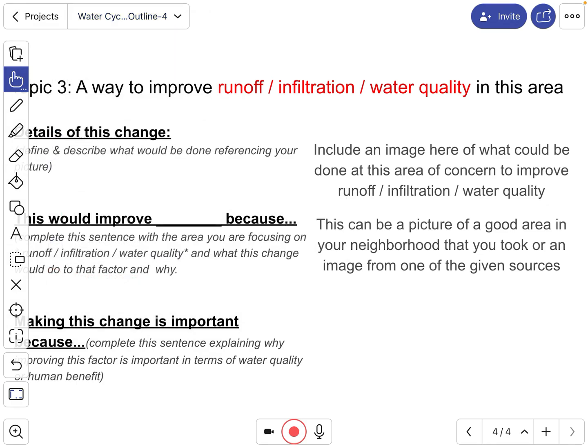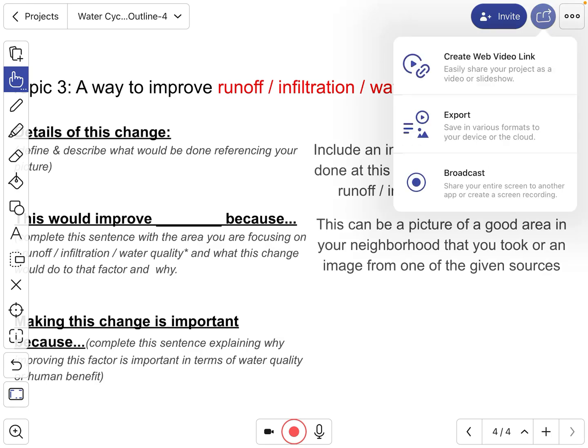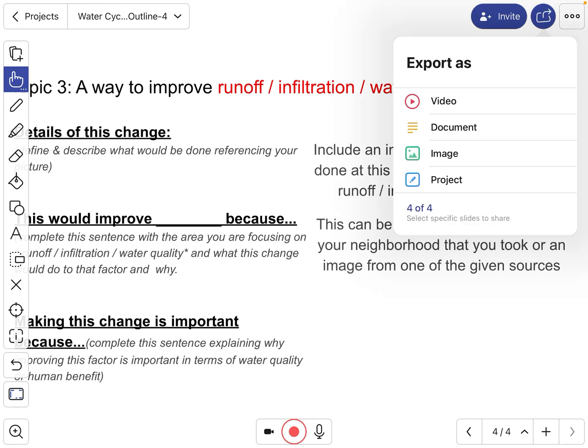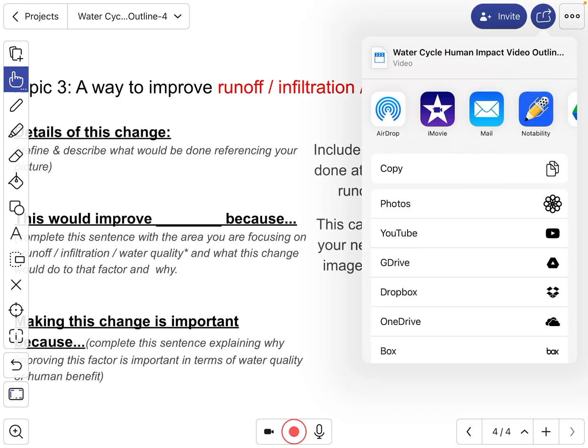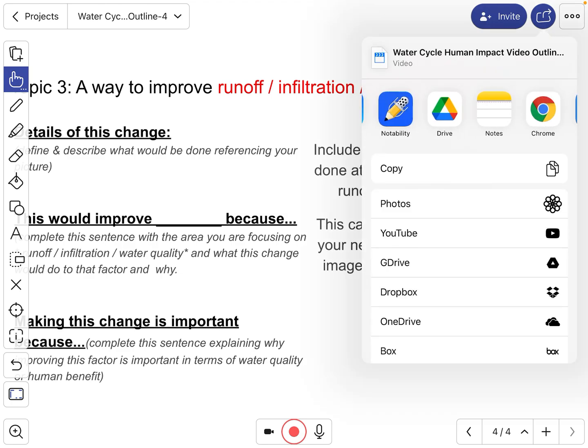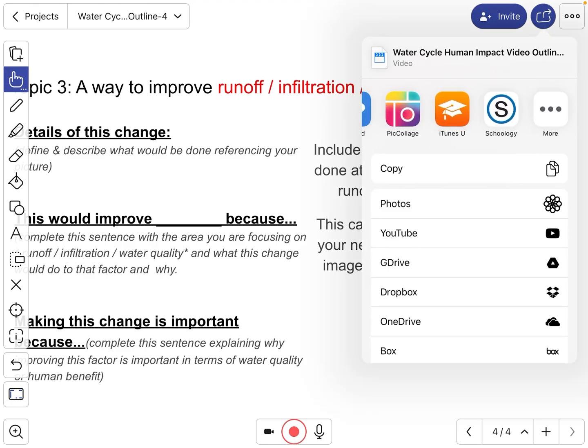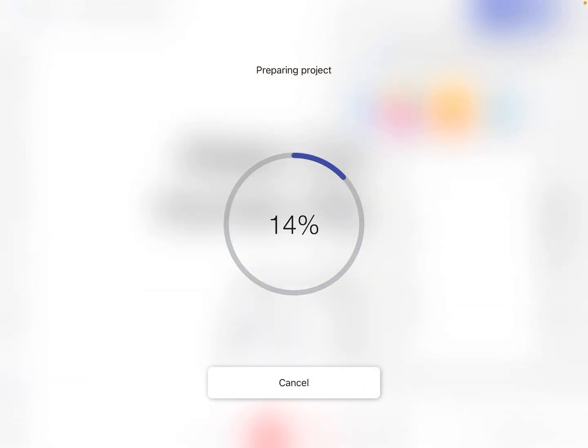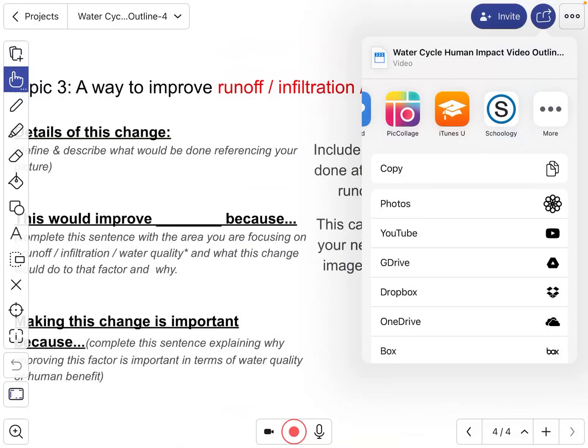And then once you got everything on those 4 slides that you want to say, you can then export it. I'm going to hit export, and I'm going to export it as a video. Okay, then all I would have to do is hit Schoology, and I'm just going to send it right to the assignment.